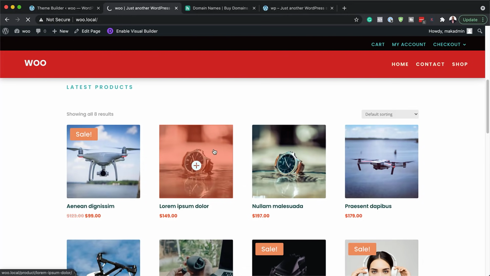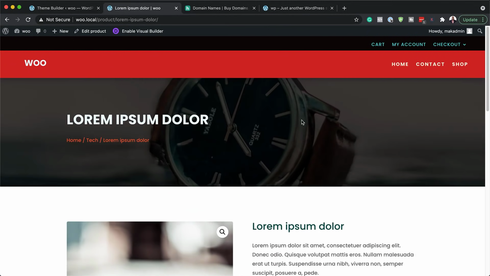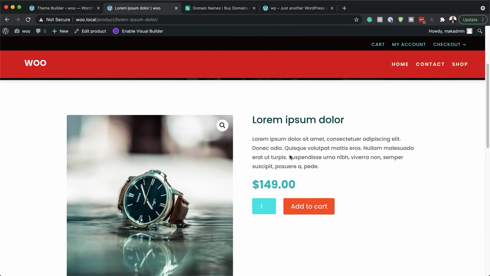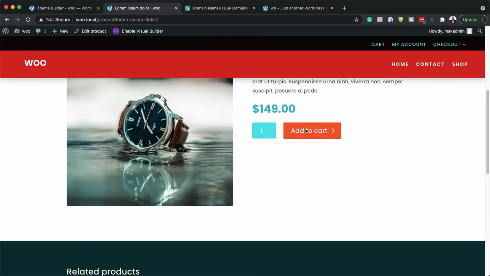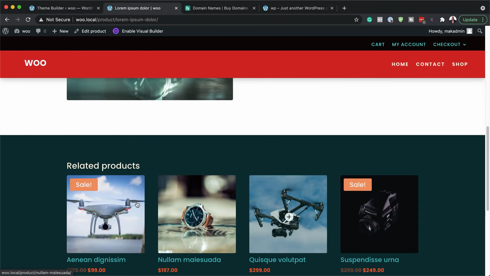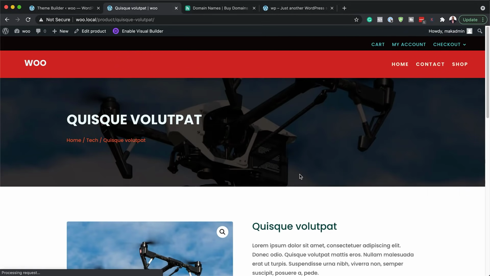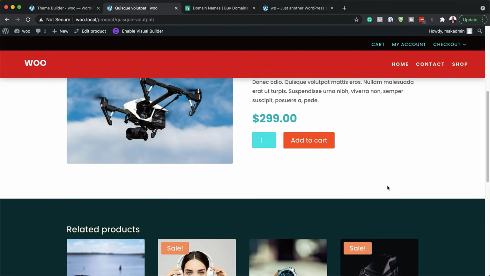So if I click on this watch here, notice what happens. The layout is going to be the same. So we have this watch here in the background, and then when I scroll, it has this beautiful image here where we can zoom in, and also we can just click here to add to cart. We also have our related products as I've shown you. And if I click here on this drone, again, we're going to have a consistent layout of this design.